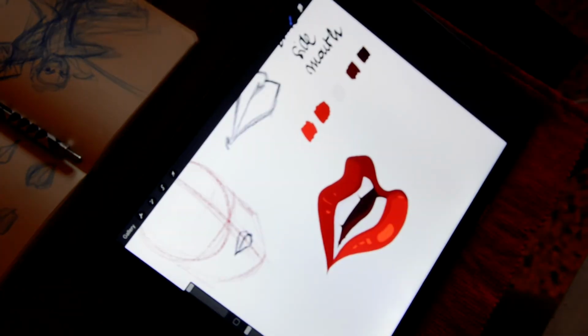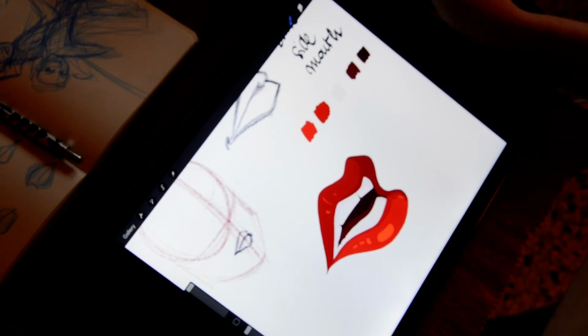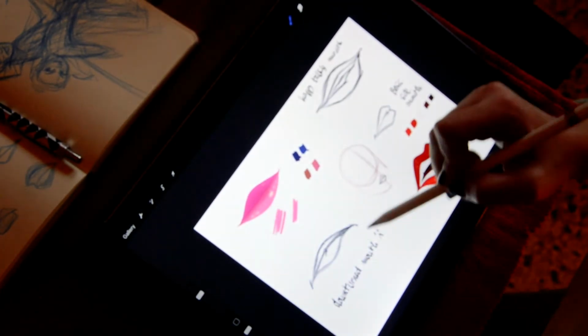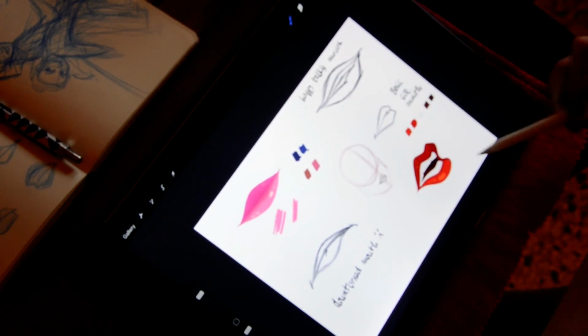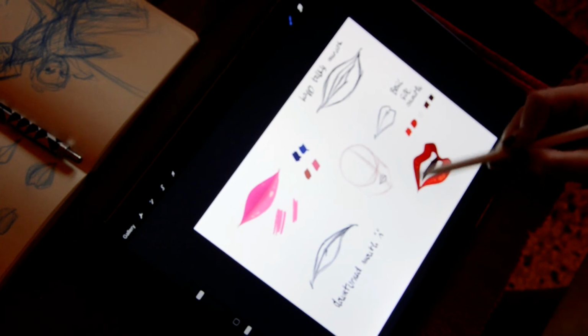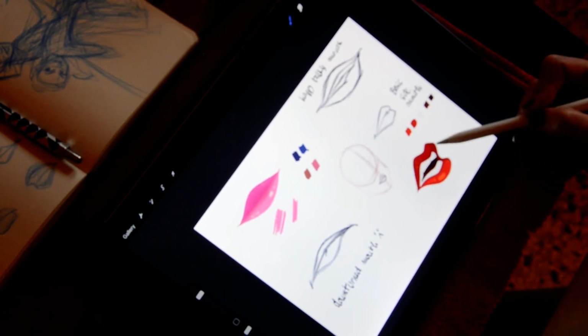So here we are, the angry talking lips finally colored. And just to recap, here we have normal lips, sad lips, open lips, side lips, and angry talking lips with a sassy kind of expression.